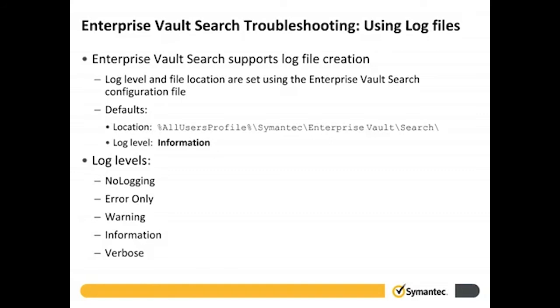Enterprise Vault Search supports log file creation at specific locations, with the level and location determined by the Enterprise Vault Search configuration file. The default location is listed on the slide, and the default logging level is information. This web.config has configuration parameters to generate Enterprise Vault Search log files. The log levels can be set to no logging, error only, warning, information, or verbose.